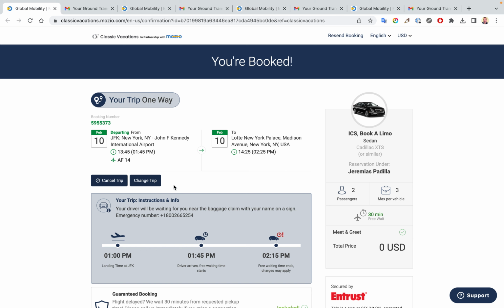As you can see, the first thing that you're reminded of is the itinerary. So we know that this is a booking for February the 10th, going from JFK International Airport with a pickup time scheduled at 1:45 p.m. because I'm arriving on Air France Flight 14. In this case, I'm going to the New York Palace Hotel and I'm scheduled to arrive approximately at 2:25 p.m.